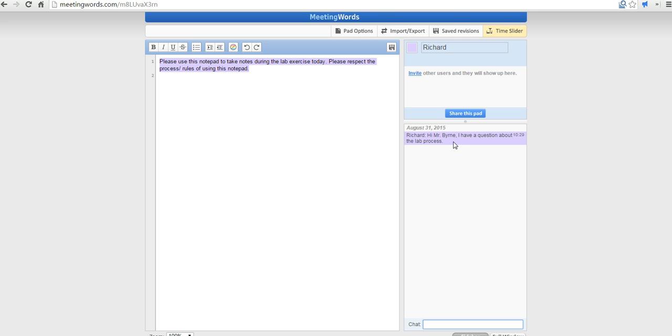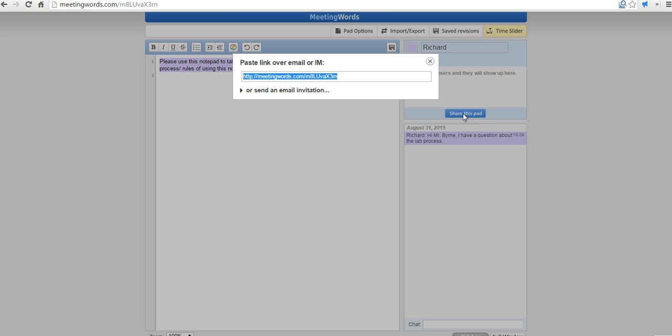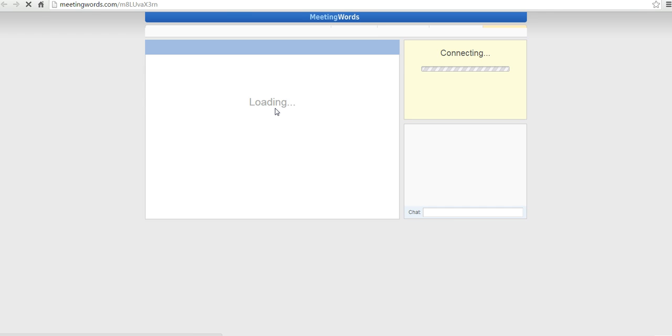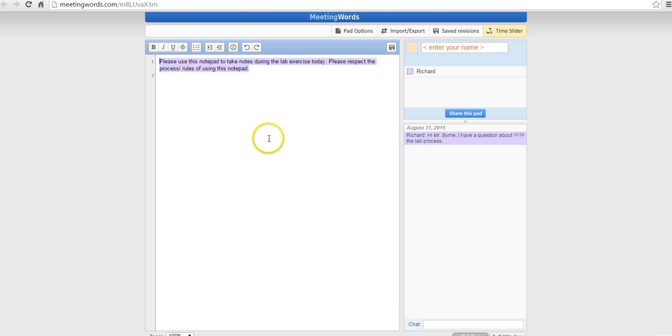Now, if you want to share this with people, it's very quick. Just click Share This Pad and you'll get this link. You can also send out emails. Let's take a look at what the recipient will see when they open up the link. So now the person who is joining the room for the first time will see the opportunity to put in a name. We might put in Morrison.